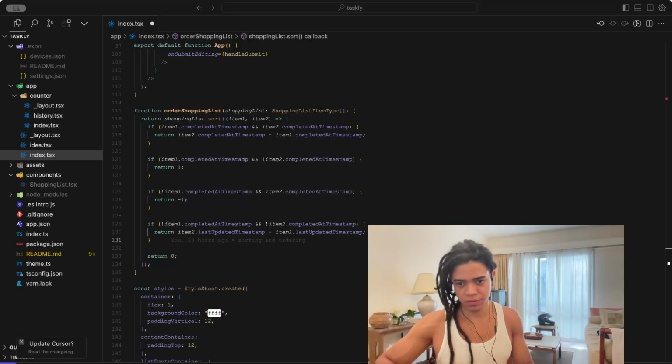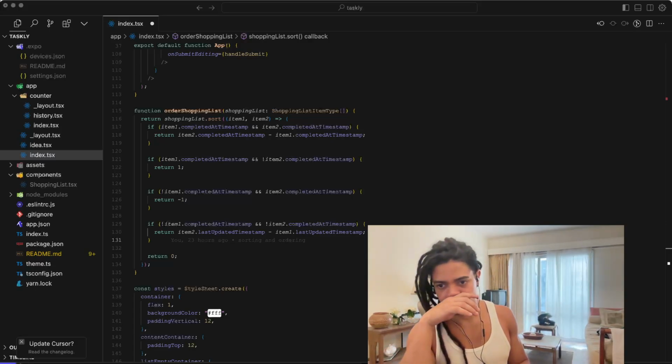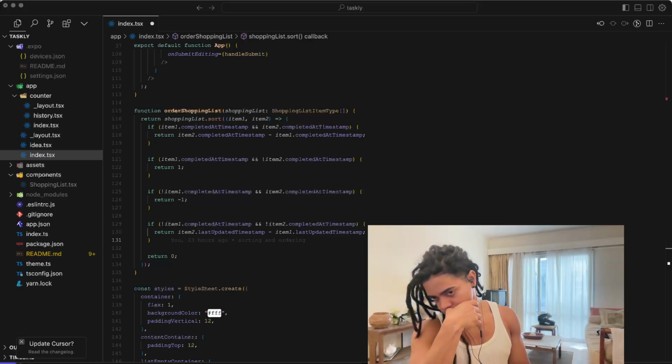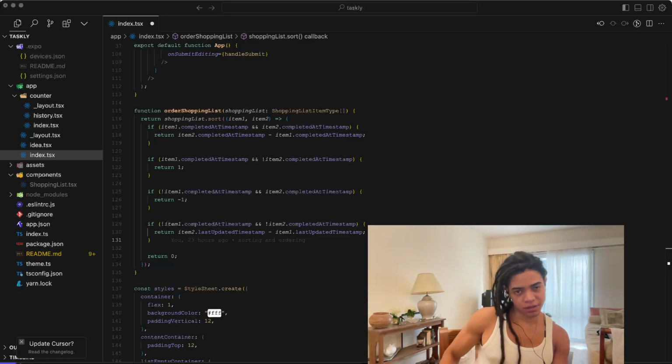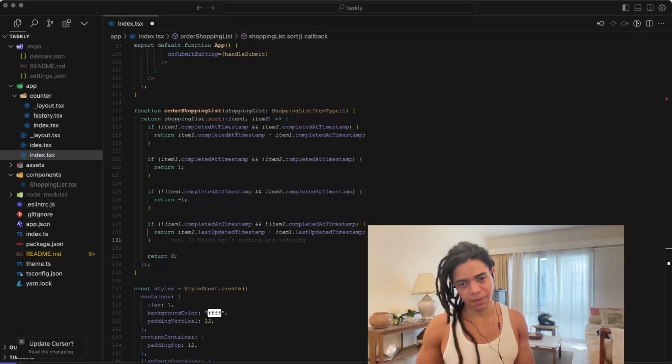Pretty straightforward. What I would like to do is that if I complete something, everything is uncompleted here, so if I complete this, I would like this to move to the bottom of the list. Exactly. And then if I uncomplete something, I want it to move to the top of the list. So newest items would be first. Newest items will be first on that completed, right?